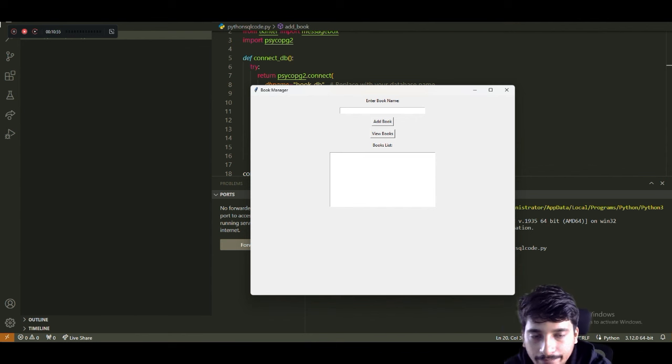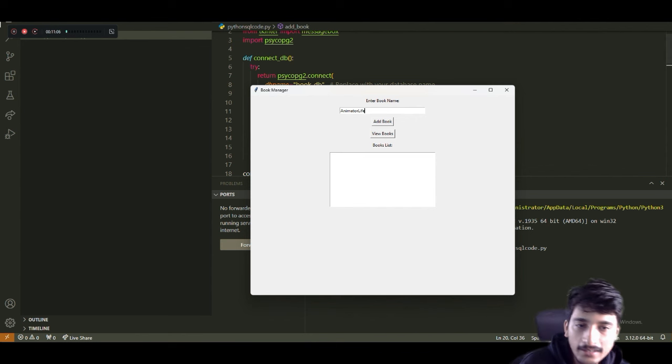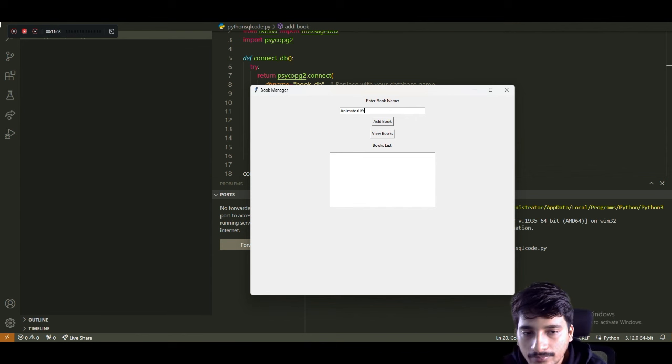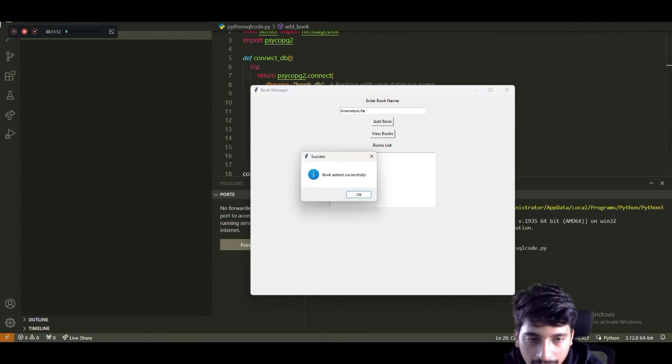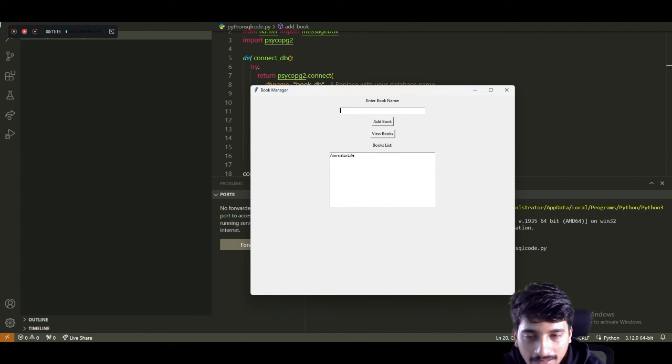So let's say you want to add any book name. Let's say Animator Life is one book name I have studied, in which it shows how you should draw and how you should make real life animation. It's a very good book. I would suggest you to read it. Although when I press view book, it runs the code to get all the values, select all in the table and show the value.